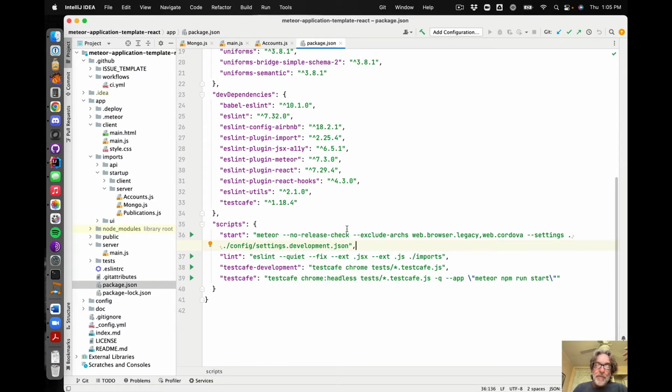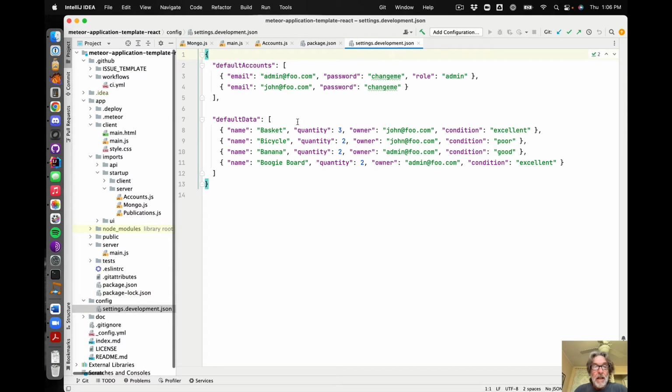That's a little flag because Meteor phones home to see if there's a new release, and that takes a little bit of time. And if you've got a bad internet connection, it's a drag. So I just disable that release check property when I'm doing development. We're going to exclude these legacy web browsers in Cordova because that makes the build run faster. And then we have this property, the one that we're interested in, called --settings, and then we give a path to a file which will be bound to that settings variable. So if we go into config, settings.development.json, oh, here we go.